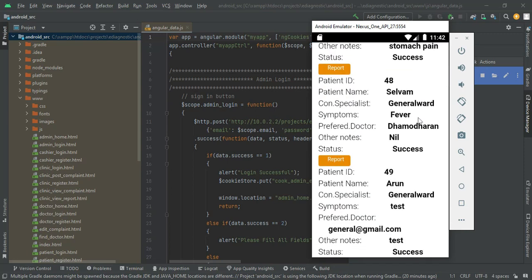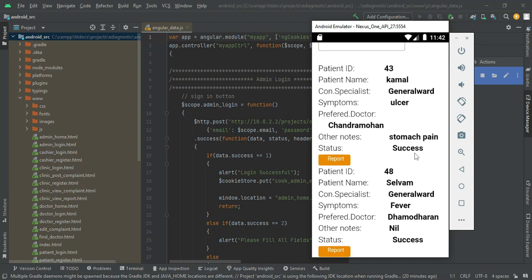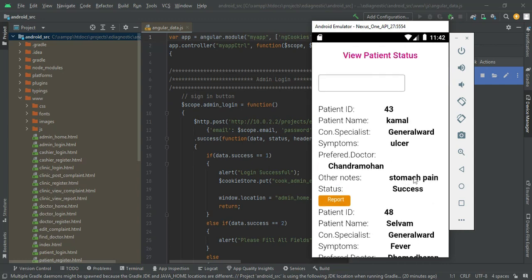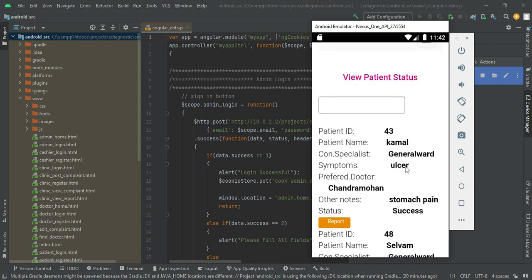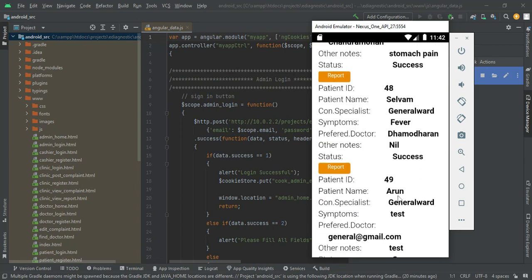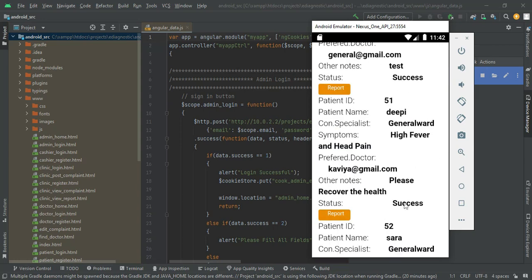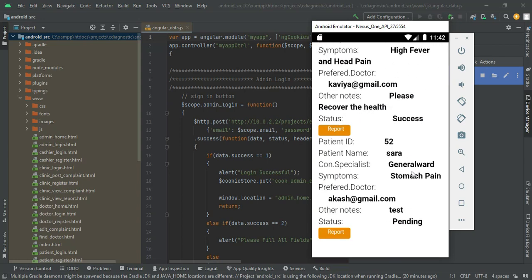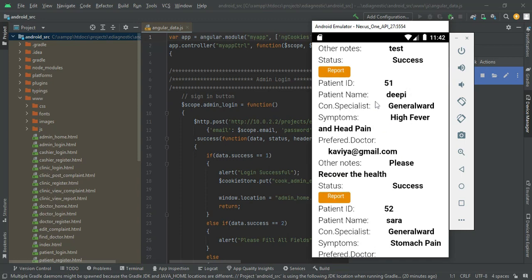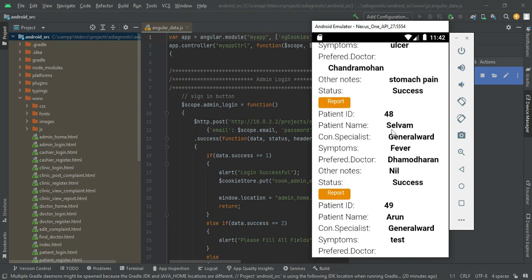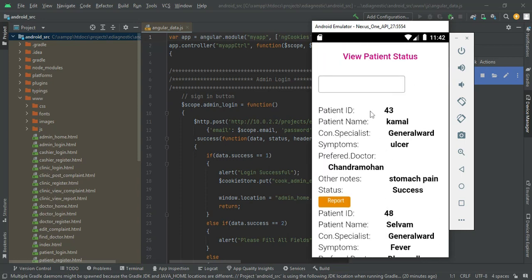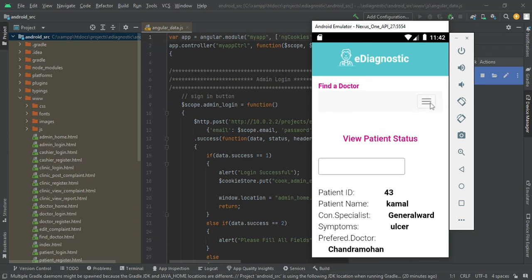If you want the patient name, you can view all the details. What are the lab reports created? You can view them automatically. View report. The status is now pending, so the doctor will manage the status. If you want to view the report, you can click report. So this is for the online report status.